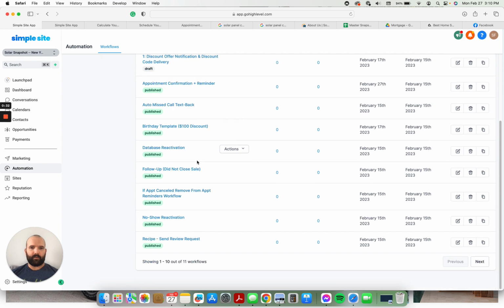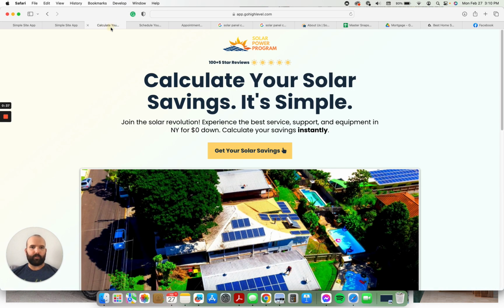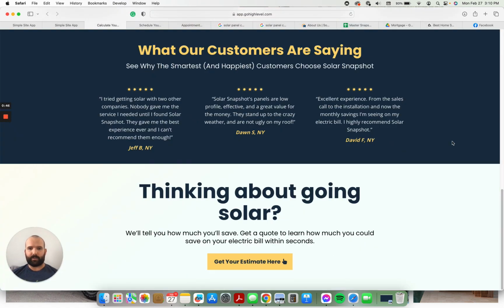We have the automations on the back end. When a new survey lead gets put through, you'll get a complete walkthrough and a complete documentation as well when you get this. But let me just go ahead and show you the few pages of the snapshot that'll be shown to the consumer here on the front end.